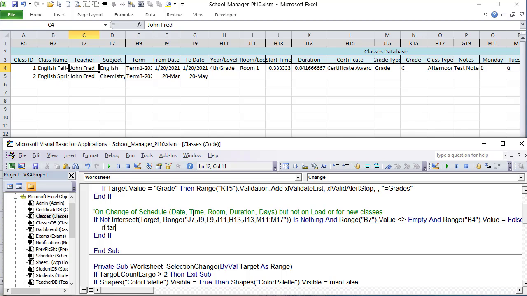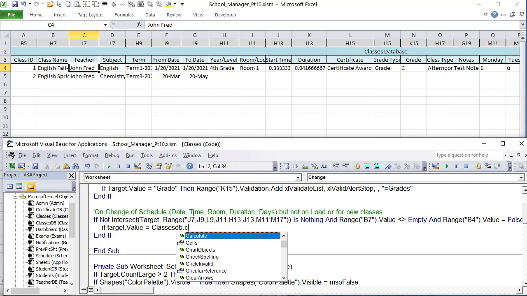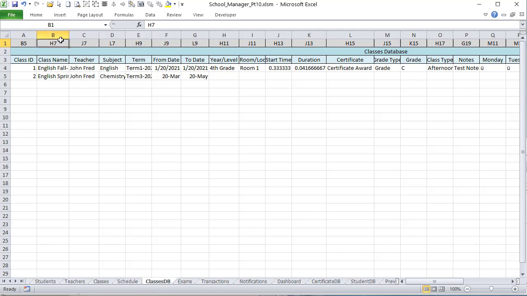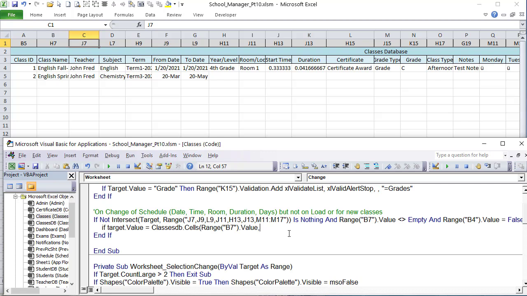So we can do that if the target dot value equals, and then how do we know? We're going to focus on the classes database dot cells, and then the row. Where's the row? The row is located already in B7. So range B7 is the row. We know it's a row because it's existing. What about the column? How do we find the column? Well, the column is going to be based on this. J7, all I need to do is look up J7 in row 1, and I know that that's column 3. So we can extract the column using that formula. So we can use the find for that. Let's put that in right now.